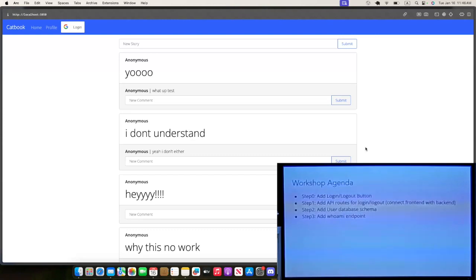But for our workshop, we are going to be adding a login and logout button to our homepage, and then we are going to connect our front end and back end. Then we're going to add a database schema so we can store information about users in our database, and then we'll add this to a my endpoint, which we'll talk about. So 4 steps in total.